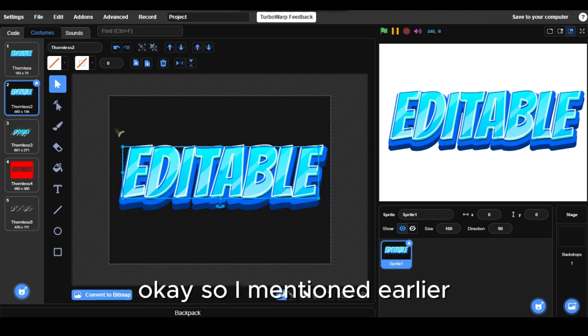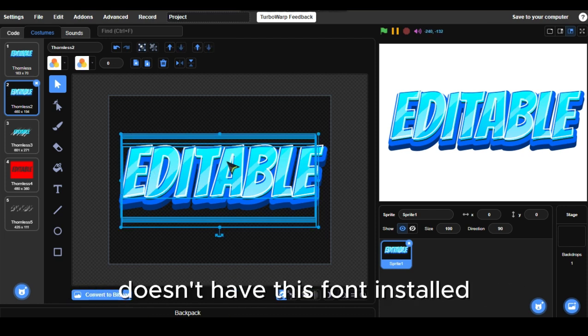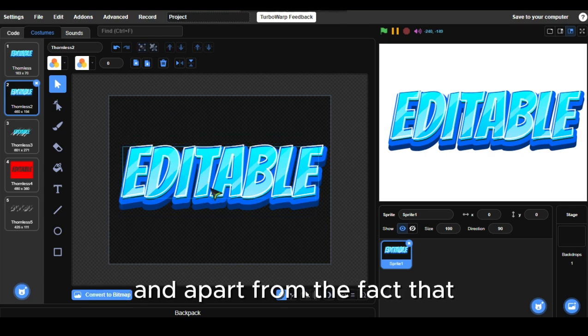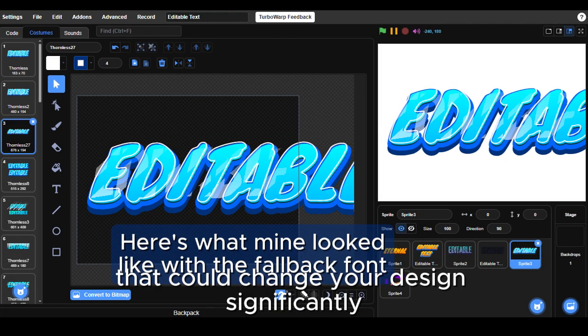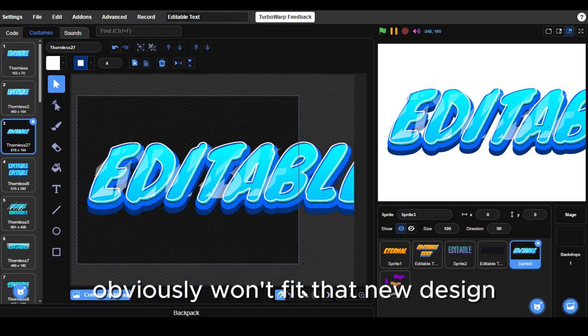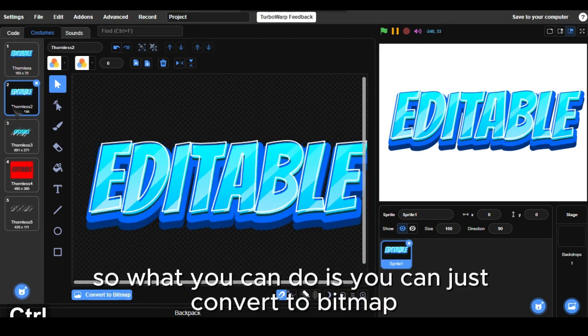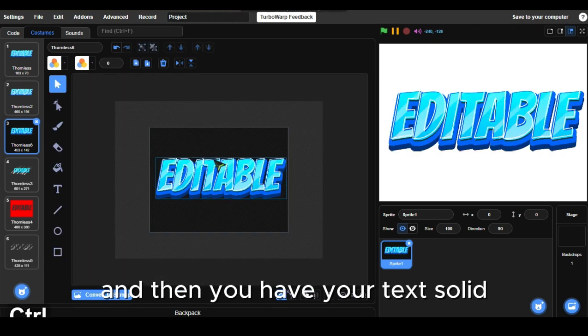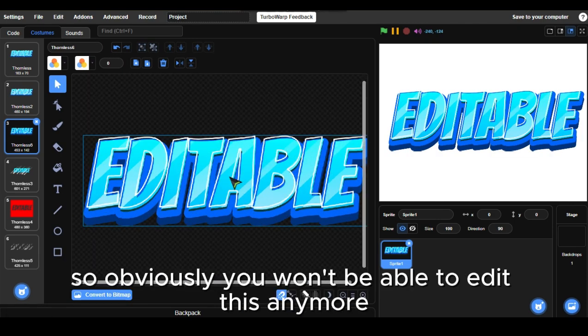Okay, so I mentioned earlier, if the person that's viewing your project doesn't have this font installed, then it's going to go back to the default or to the fallback font. And apart from the fact that that could change your design significantly, whatever texture you add on obviously won't fit that new design. So what you can do is you can just convert to bitmap and then convert back to vector, and then you have your text solid. So obviously you won't be able to edit this anymore.